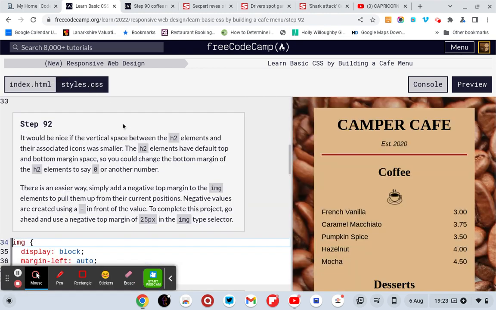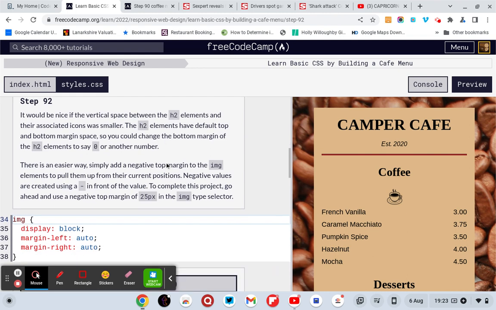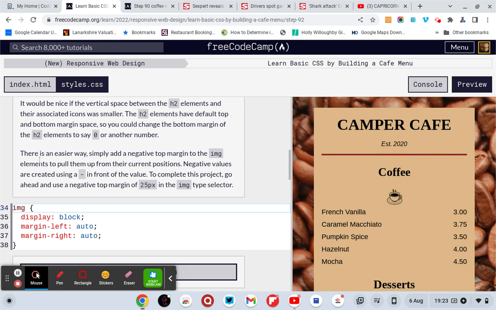Yabba dabba do. It would be nice if the vertical space between the H2 elements and their associated icons were smaller. The H2 elements have default top and bottom margin space. So you could change the bottom margin of the H2 elements to say 0 or another number. There is an easy way. Simply add a negative top margin to the image element to pull them up to their current positions. Negative values are created using a minus in front of the value. To complete this project, go ahead and use a negative top margin of 25 pixels on the image type selector.